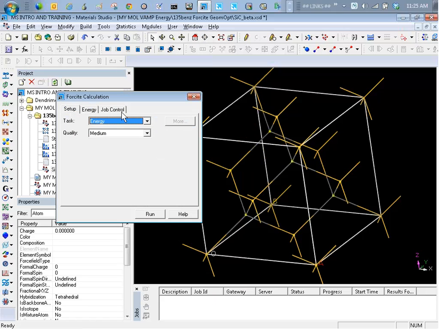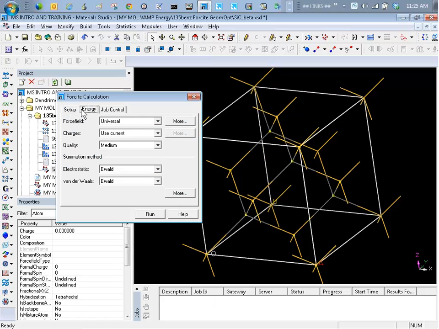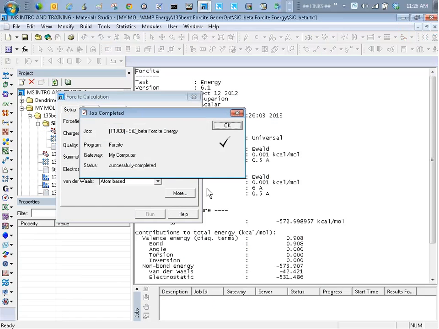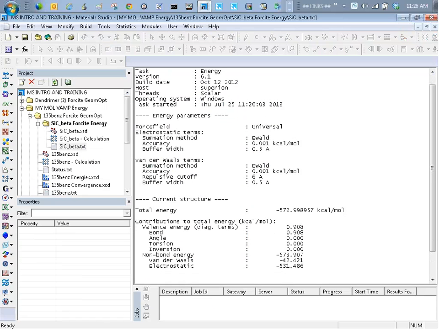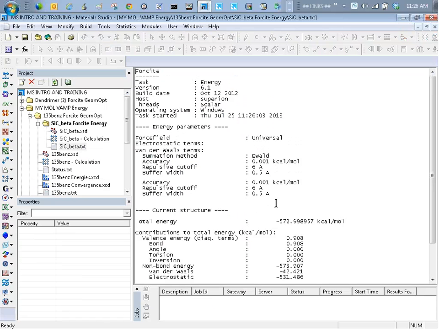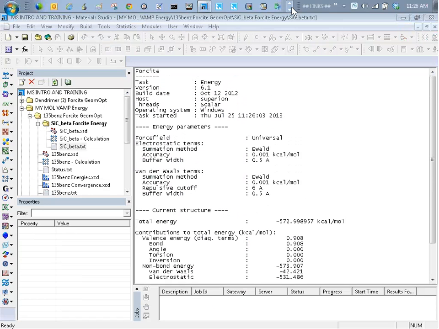Just do a quick energy calculation on this. Do I leave my settings? Yeah. Right, hit run, and it will go away. It will set it up, right? It's done a calculation, and it's done a simple setup of an energy evaluation. I can look at that decomposition, right? So that's the first part of all this.